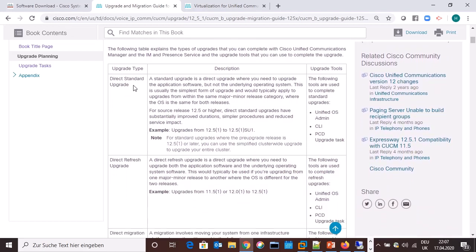The first method they are talking about is the direct standard upgrade, wherein there is no upgrade of the underlying operating system, for example the Linux operating system. It's just the software upgrade of Cisco Unified Communications Manager. Here they have given an example: if you have to upgrade from version 12.5(1) to 12.5(1) SU1, then you could use just a direct standard upgrade. There is no difference in the files, but in the steps inside the upgrade there is a little bit of a difference.